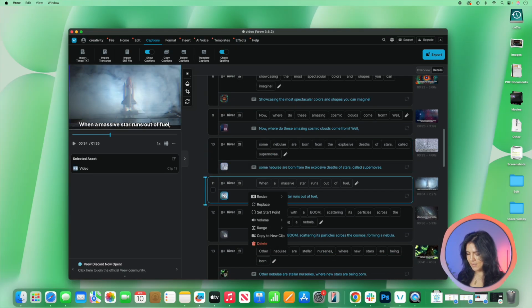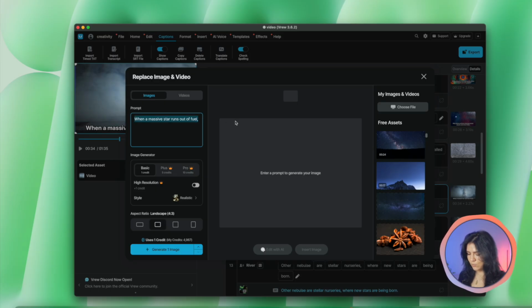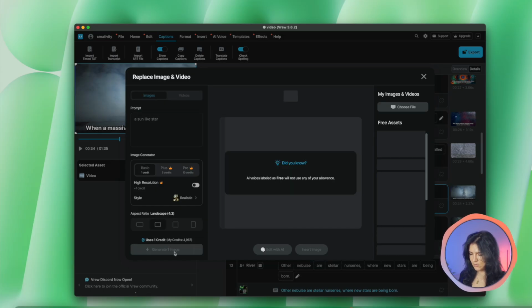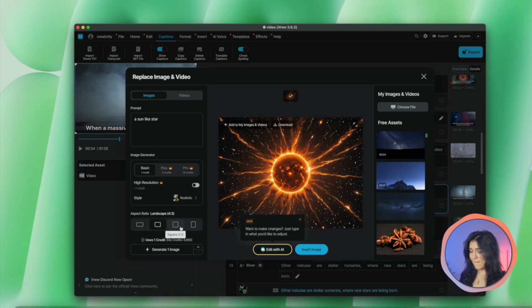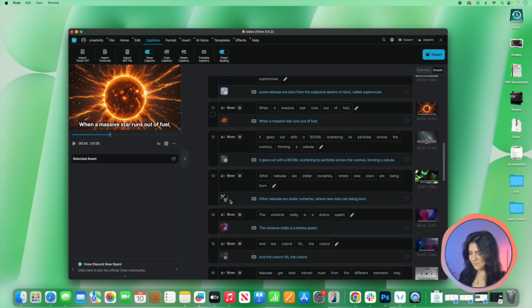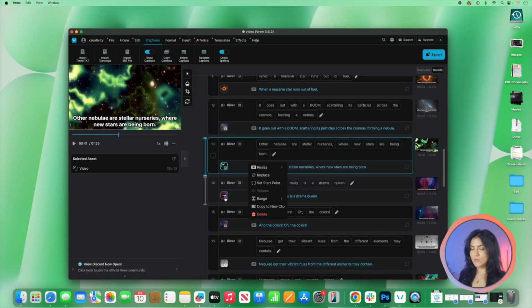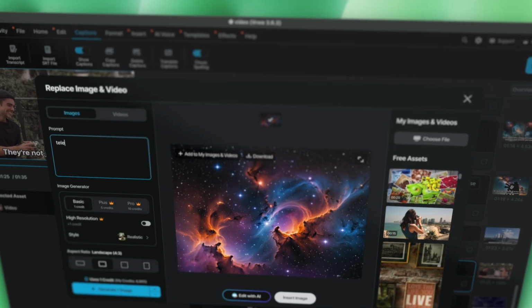Just tap on the little thumbnail right there and click on replace. And from here, just put in the prompt section whatever it is that you would want. For example, I'll change this to a sun-like star, because that makes more sense. So let's go ahead and generate. And that's actually perfect. There you go. Okay. And you can do this for every single visual if you would like. It really is up to your standard of your own video, but it takes just a couple of words and a good idea.